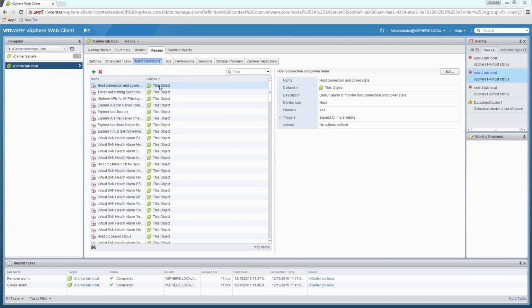Notice over on the right, this is applied to this object, meaning this vCenter server and all objects below this. So this would apply to our data center, cluster, and our hosts and VMs coming downwards from this. We could change this. Once we edit one of these alarms, we could go into this and change the scope of this. So let's say we were applying an alarm directly on a resource pool, for example.